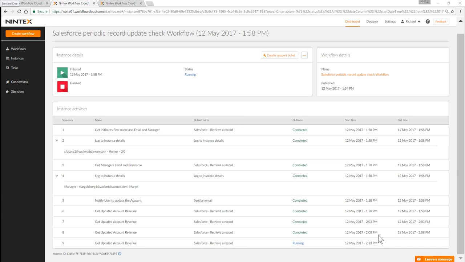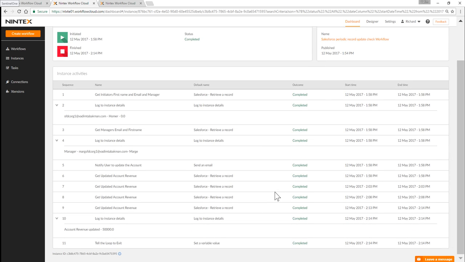All right, so I've just refreshed. It's been 5 minutes. You can see the retrieve record is now running, which means it's querying Salesforce for that particular account. And then let's see how we go after we refresh. There we go. It's retrieved it. We've logged some information, so you can see the account revenue is updated to 50,000. And then we tell the loop to exit. That's completed, and you look up here, the status of the workflow is now completed.